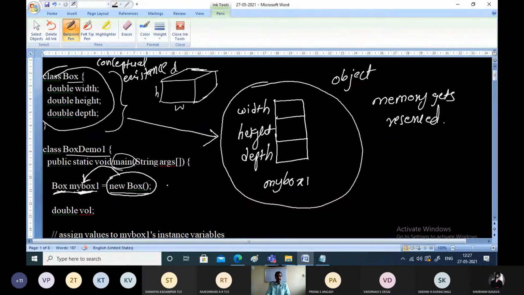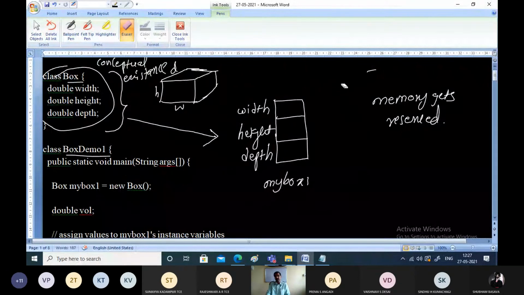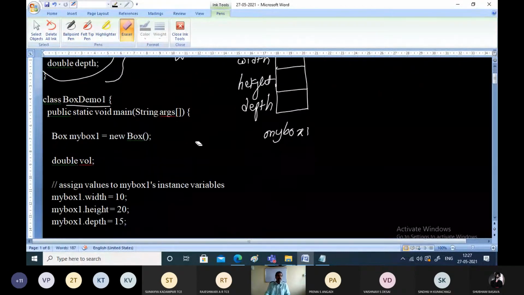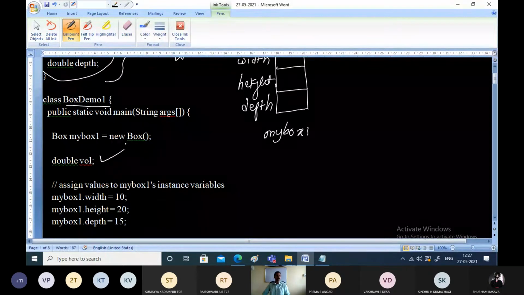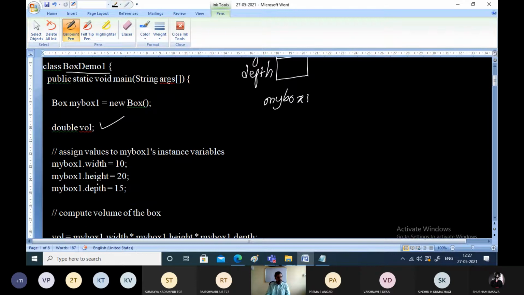So whenever we write the statement, a Box object is created and memory gets reserved. I'll erase all this for the explanation. Now, in the next statement, we are declaring one normal variable called value, because we want to calculate the value of the box. Now we know how to access the members of a class.